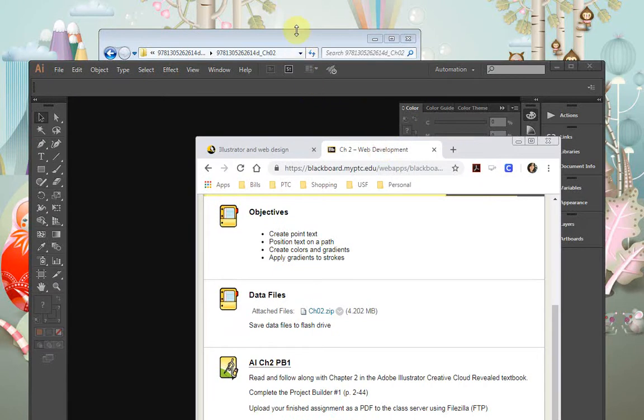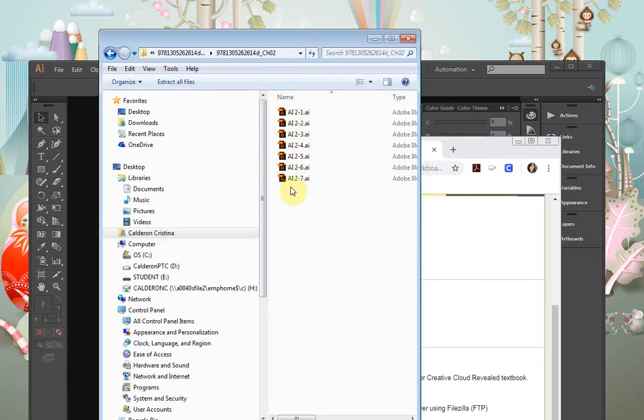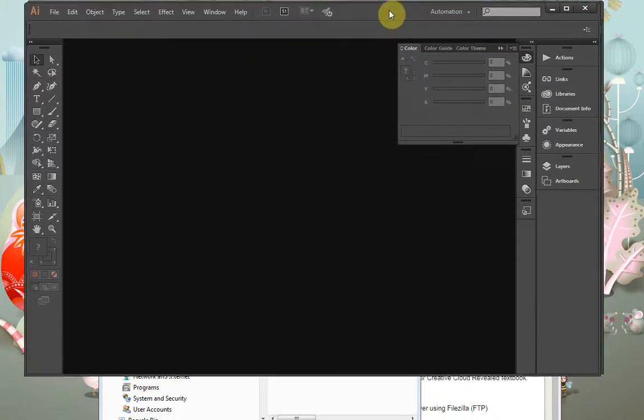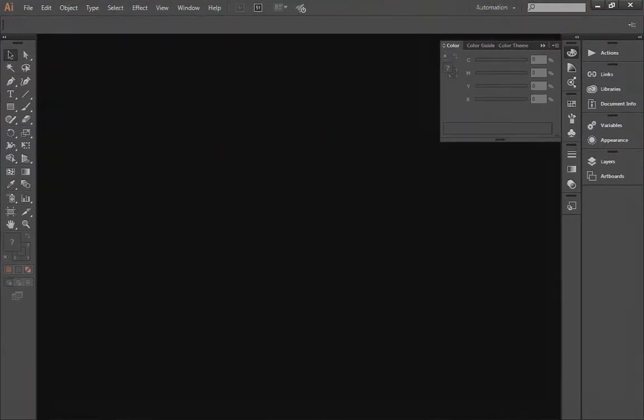So download the data files. I already downloaded mine. It looks like this. Then of course open up your Illustrator. Mine looks a little different than yours because I'm still using the 2015 version, and you guys are probably using the 2018, but I will be updating that soon, hopefully by next week.